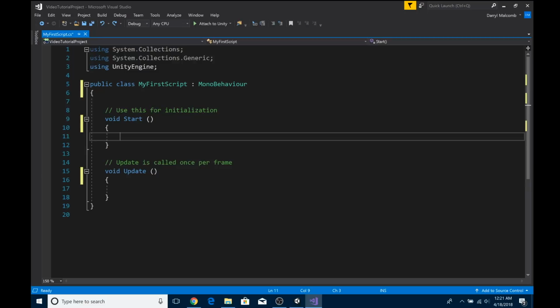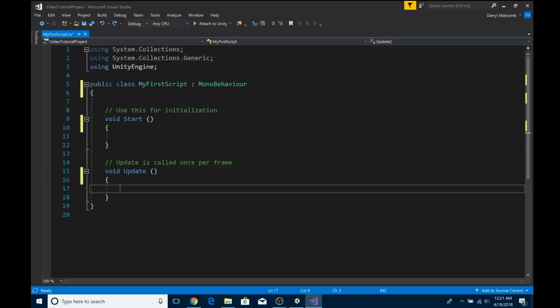Now, underneath that, we have update. Update runs once per frame. So if your game is running at 60 frames a second, this will get run 60 times in a second. If it's running 120 frames a second, this will get run 120 times in a second. If it's running at 3 frames a second, it'll run 3 times in a second, and so on and so forth. So just keep this in mind when you're doing these.